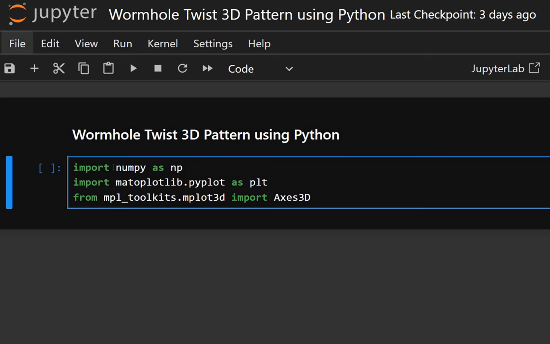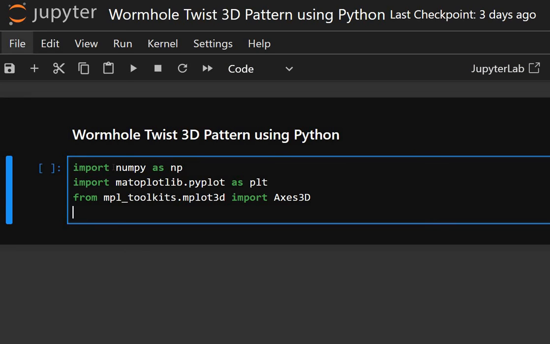So here numpy is used for numerical calculations and matplotlib.pyplot is used for plotting graphs and visualization, and Axes3D enables 3D plotting in matplotlib. So to create a wormhole twist 3D pattern, now we'll generate data for the spiral structure.